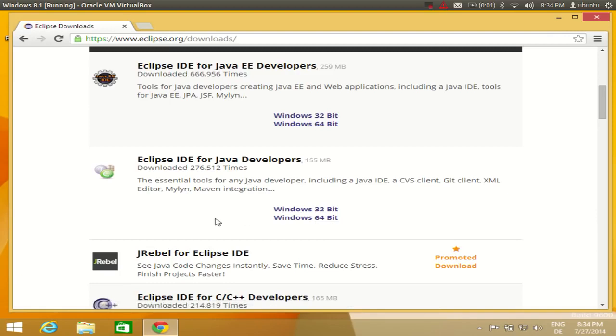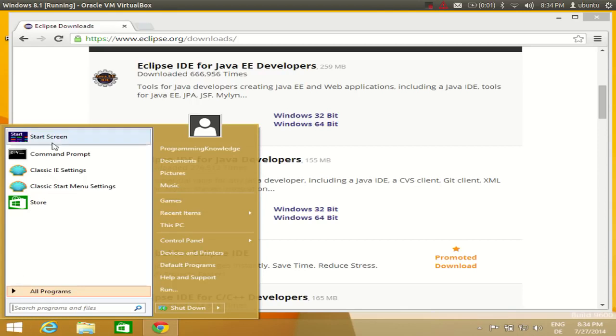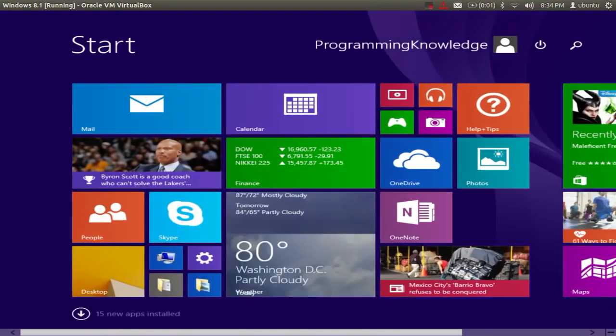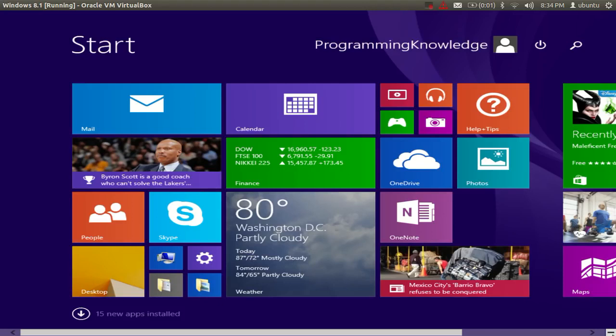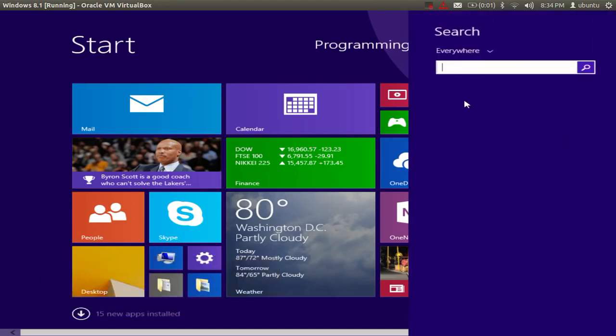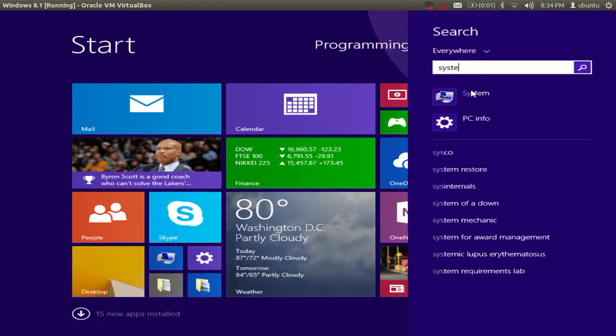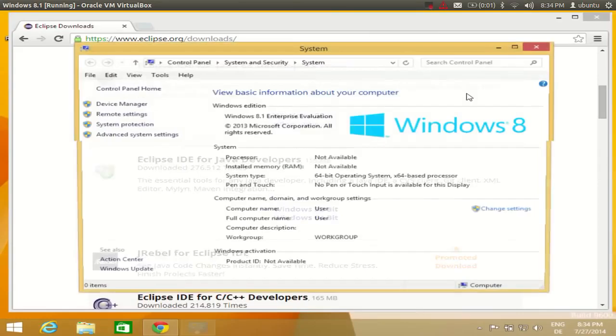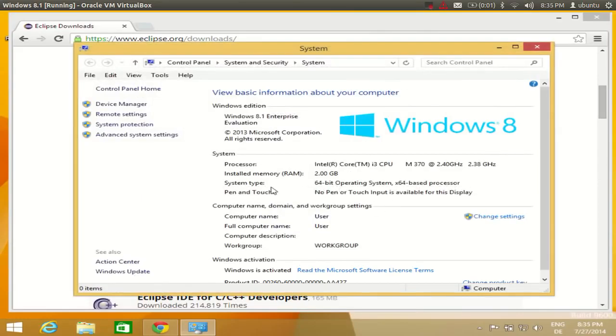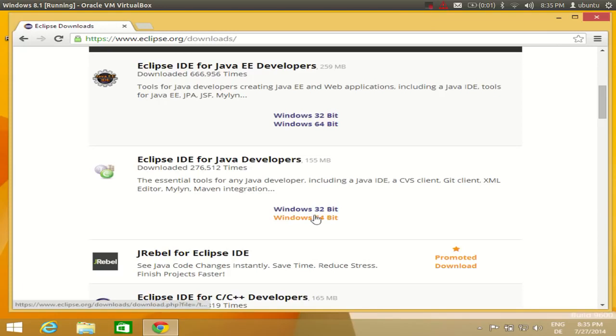If you don't know what bit or what flavor of system you have, you need to go to your start screen in Windows 8 and search for system, and click it, and you will be able to see the system type. I have a 64-bit operating system right now. But if you have 32-bit, you need to download the 32-bit zip file for Eclipse. So I have 64-bit, so I will click this Windows 64-bit.